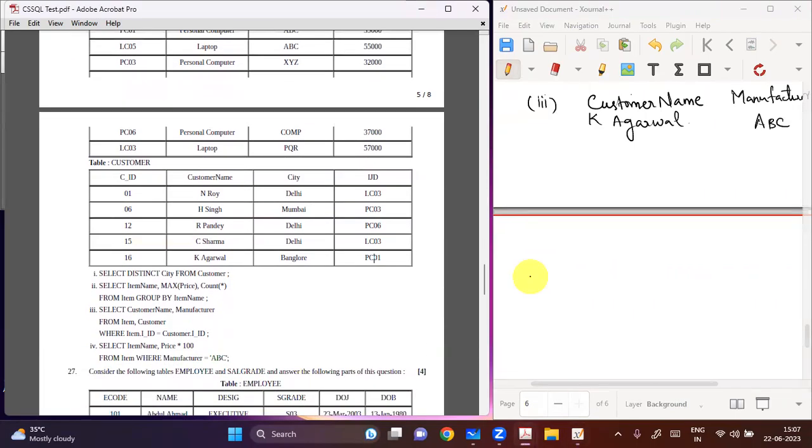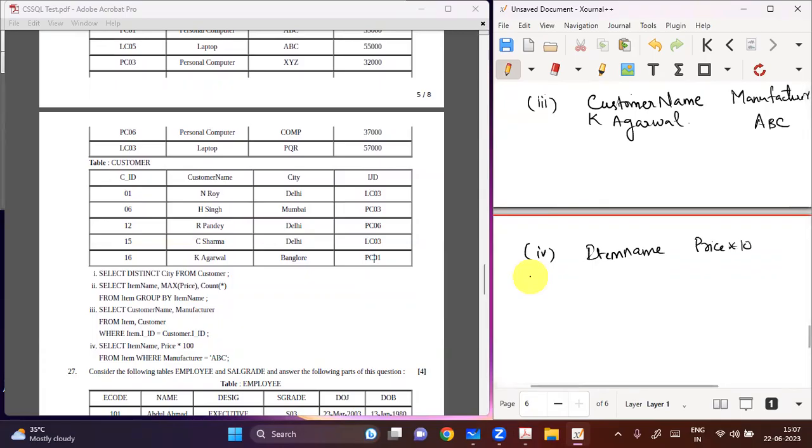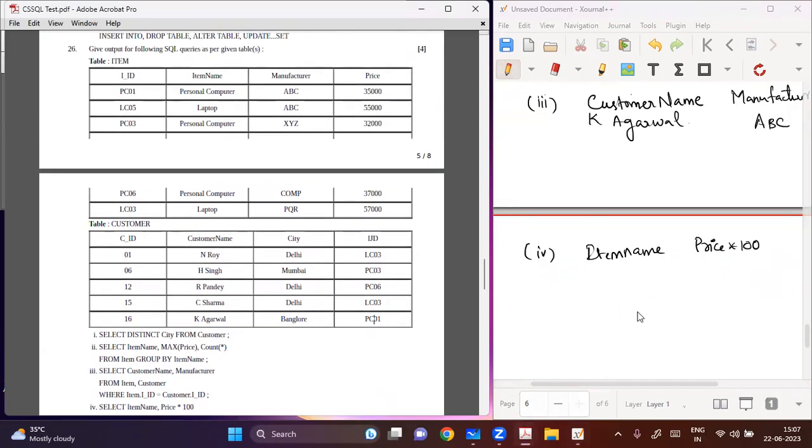So select item name, comma price into 100 from item where manufacturer is equal to ABC. So here you can look at it like I'm just doing item name. And I'm automatically doing price into 100. I'm displaying the price multiplied by 100, so extra 2 zeros should come there. So when I'm joining this, manufacturer is only ABC. So there are only 2 ABC. So it's a personal computer and a laptop.